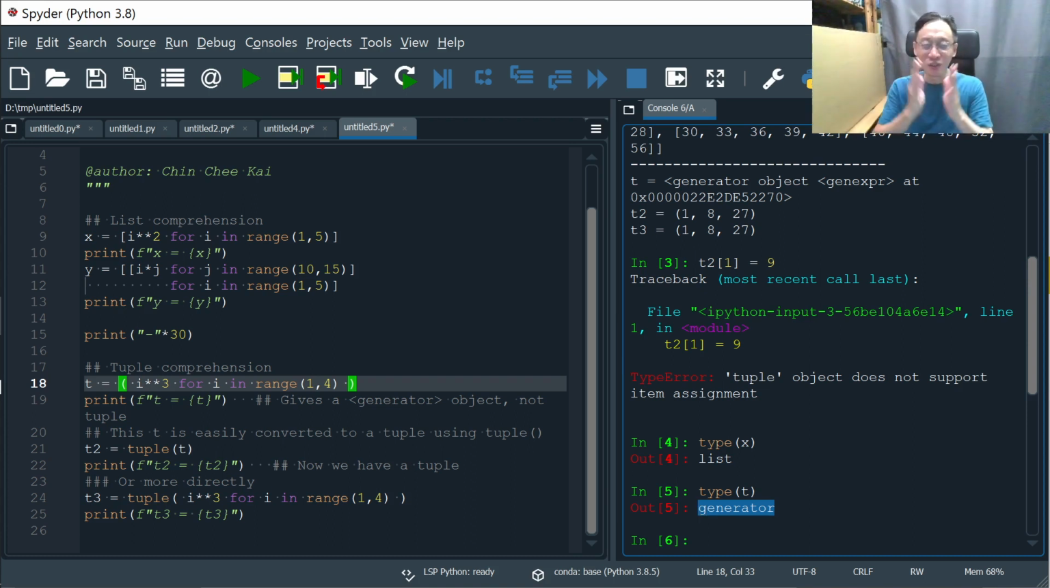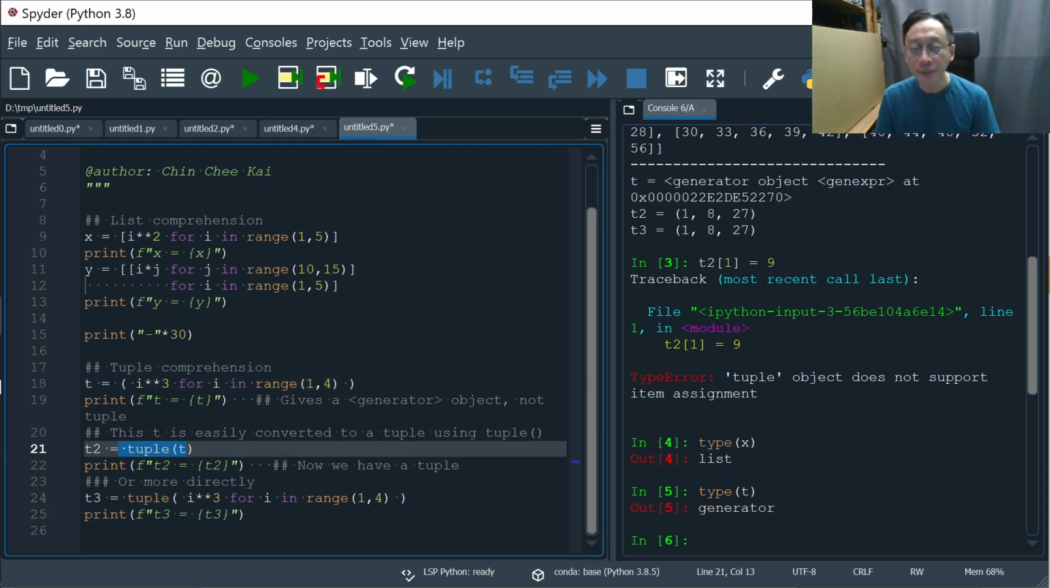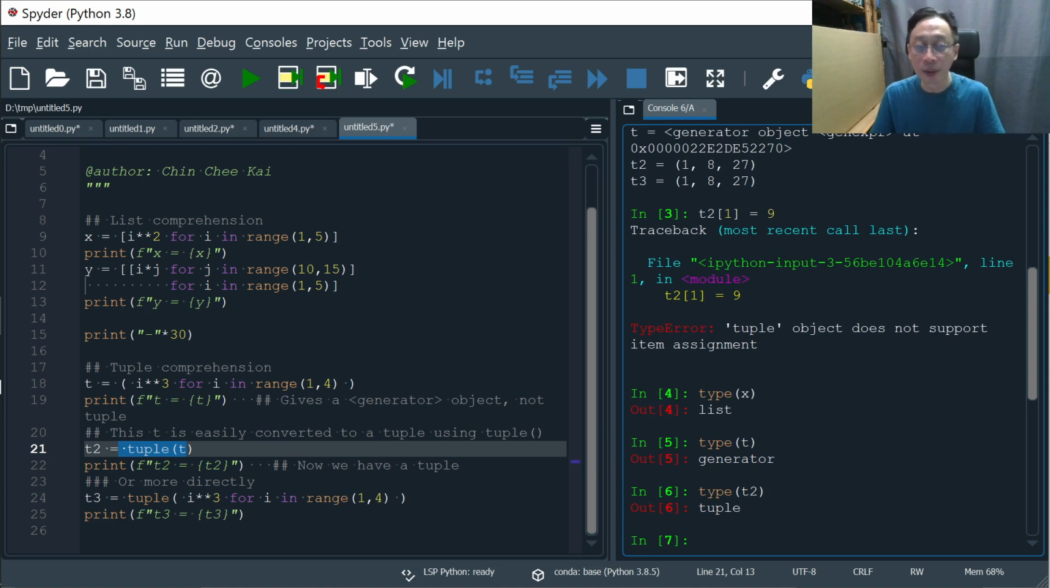And that's dangerous, right? So what happens is Python treats this as a generator, and in general, a generator can have its value being modified in the sense of being created and appended. So how can we get a tuple? Very simple. We just wrap a tuple around it. Okay. So here we just say what is the type of t2, and it's now a proper tuple.